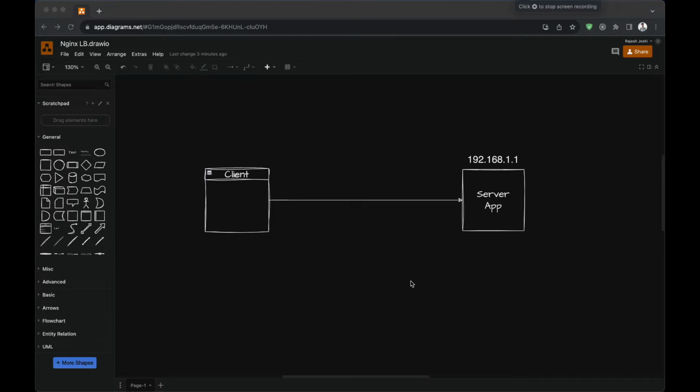Hey guys, welcome to this video, and in this video we are going to see how we can use Nginx to serve our clients and balance the load across the replicas of our backend server. So what we have on our screen is a client which is making a request to a server application. This server application is hosted on this IP. This is an internal IP for reference.